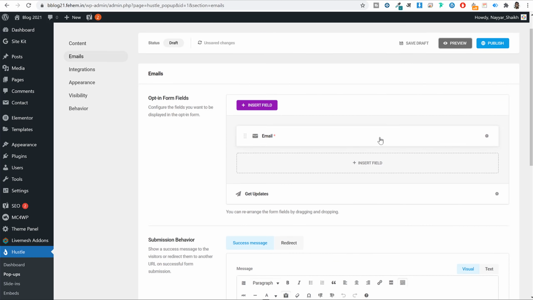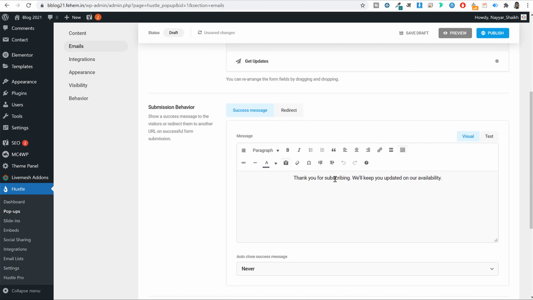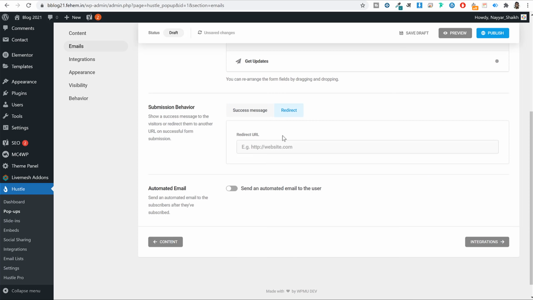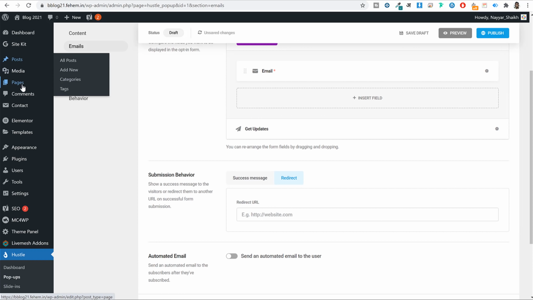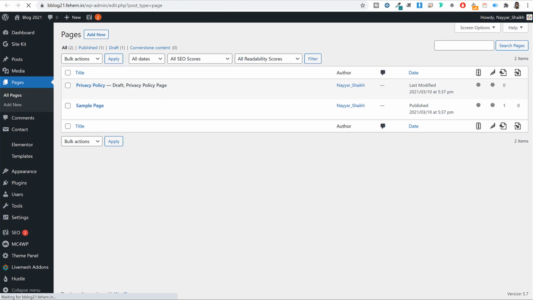So by default, this thing is selected. They will see a success message that says thank you for subscribing, we will keep you updated on our availability. You can even do one thing: you can redirect them to some other page. So I think this is a much better option, the redirect option, and let me show you how we can use it. So let's open pages in a new tab and let's create a new page.